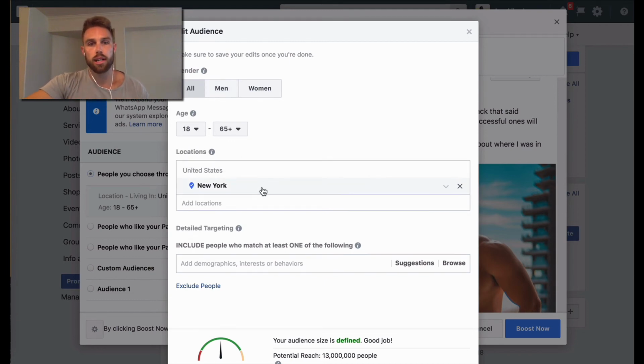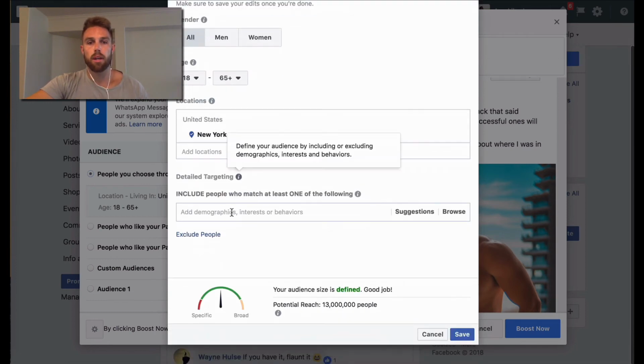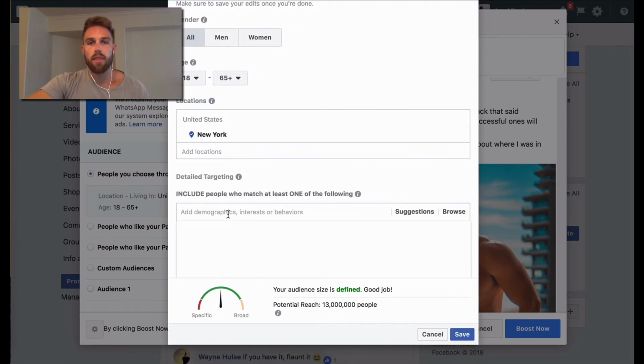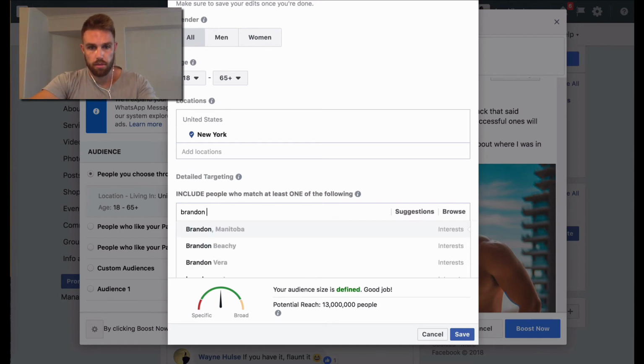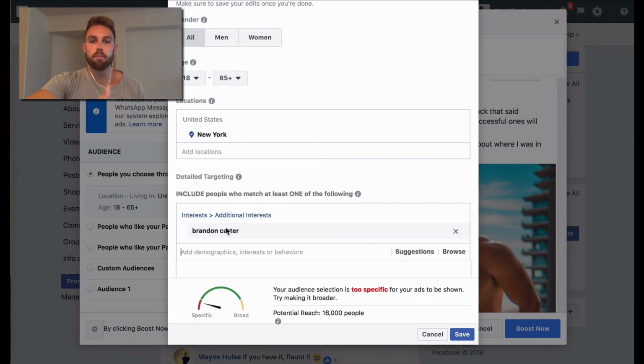But here's where it gets cool. I'm not going to dive too much into this. You should just test with this type of stuff. But here is where you can do some targeting, and this is where the magic really happens. If you're in the fitness niche and trying to target people interested in fitness, then you want to target people who already like some of the gurus in that space. People like Brandon Carter, because he is a big person in the fitness niche.